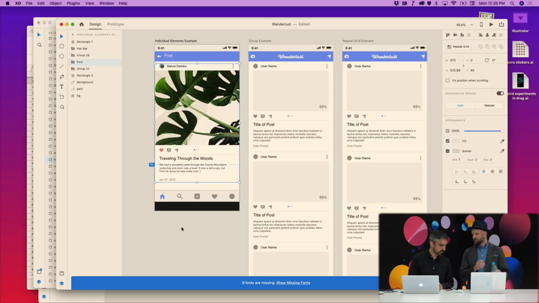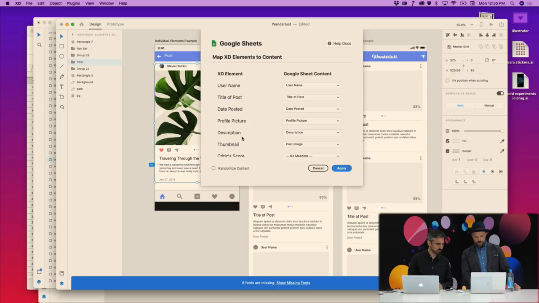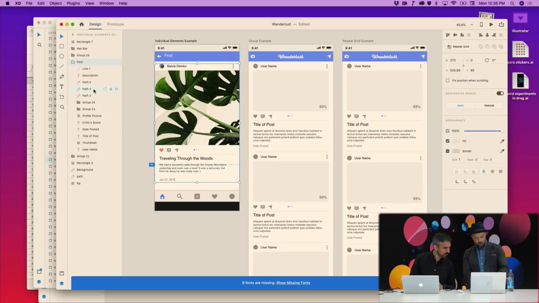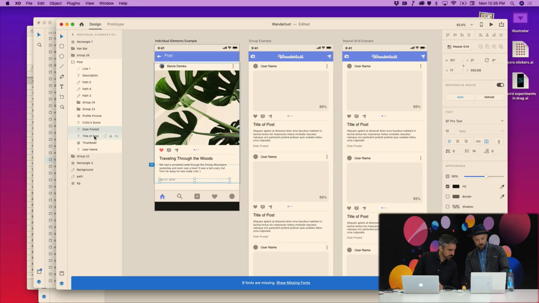It was amazing. So let's go back and look at it again and break it down. Inside of this post group element, I've got a place for the profile picture, the critic score, the date posted, the title of the post, and the thumbnail. So you name your layers. Name all my layers, right? That's really handy.